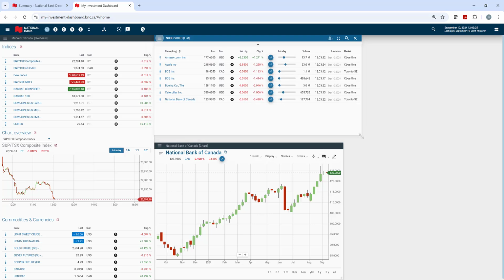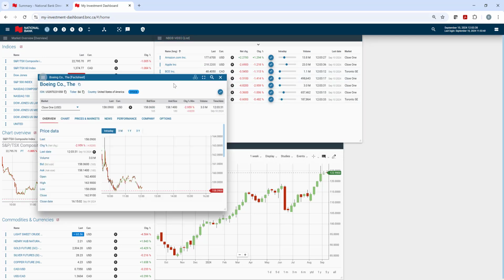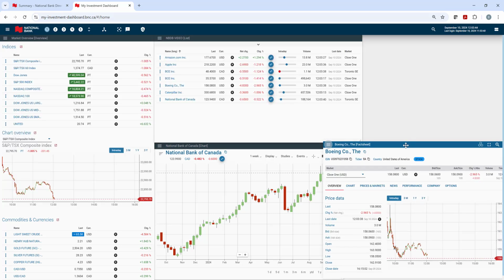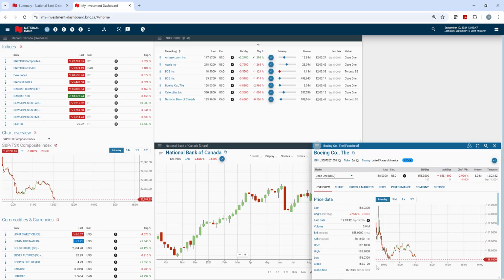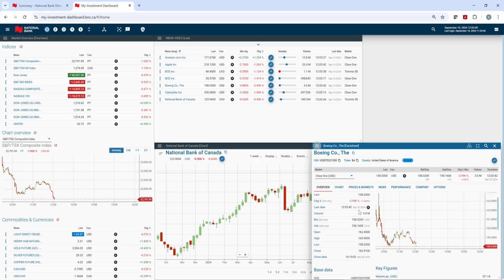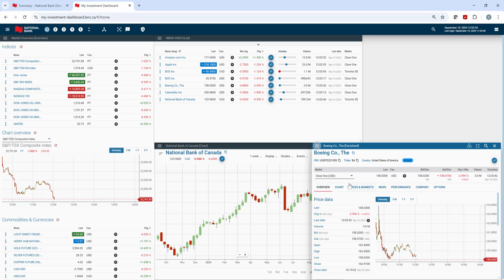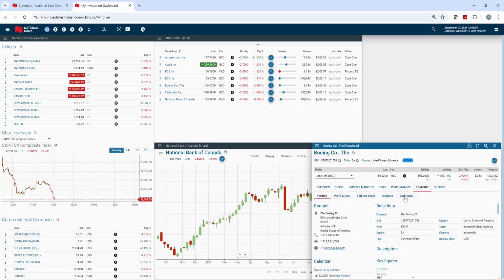I'll also need to put it back into my broadcast menu, because if I don't do that, by clicking on any one of these names, let's say Boeing, you'll notice that a fact sheet will pop up, which is an interesting screen, and we'll leave it here for the time being. The fact sheet allows you to see some pertinent information on dividends. You can see a quick chart. You can see news, performance, company information, etc.